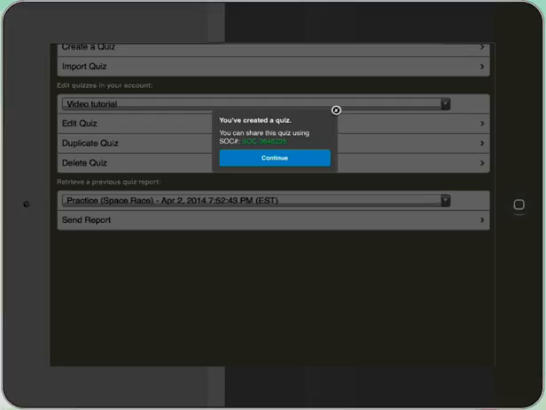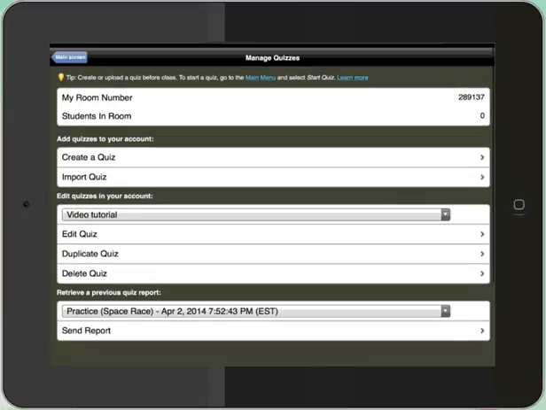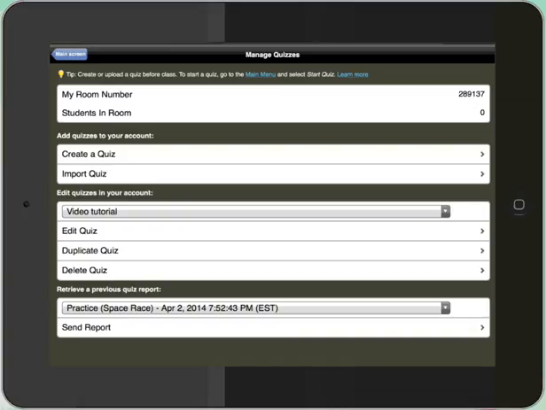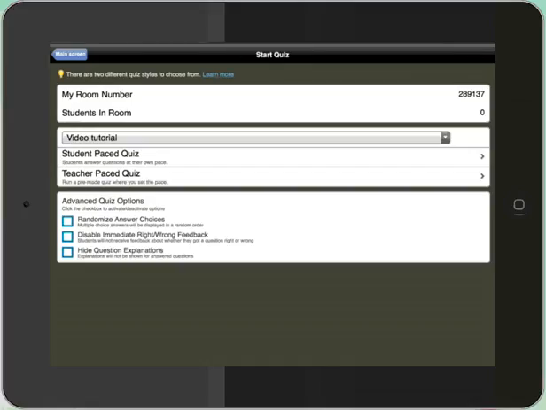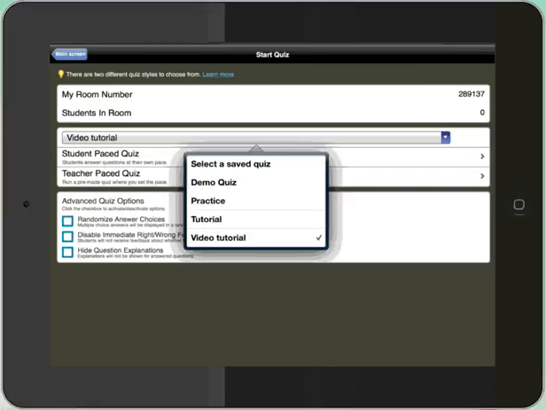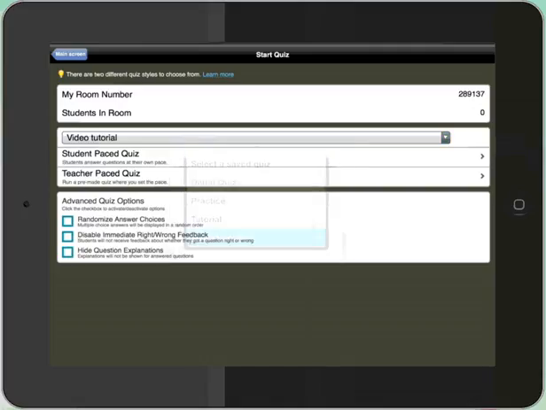And this is the number I would use to share this quiz with other teachers. So now that we've created a quiz, we can go back to our main screen and administer this quiz. So I can start a quiz, a pre-made quiz. I can select from the drop-down menu any quiz that I have saved. So we have the video tutorial one saved.